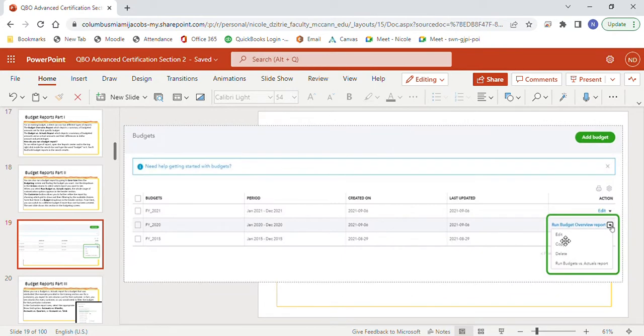So I hope you can see this whole thing. It's bigger than the slide, but I don't necessarily show the slide anymore because of that. I wanted to show how you can come down here, and then this is where you'd be able to select the Run Budget versus Actual Report.